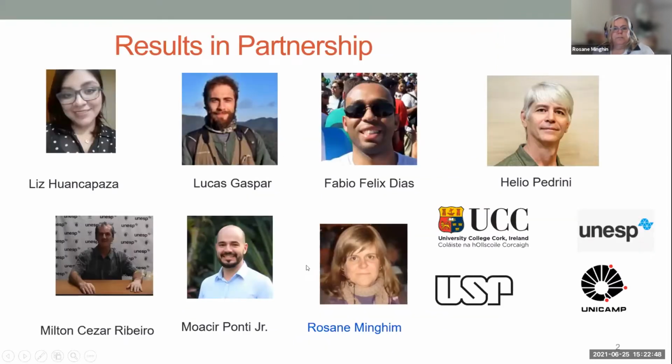So the work that I'm presenting today, there's more things that we did and more people involved, but these are the main people involved in the work that I'm presenting today. Many of them computer scientists, some of them in the application area, like ecologists and zoologists. And the institutions involved are basically 3 universities in São Paulo state in Brazil, and I worked in one of them, University of São Paulo, until 2 years ago, and now I'm in Cork, Ireland.